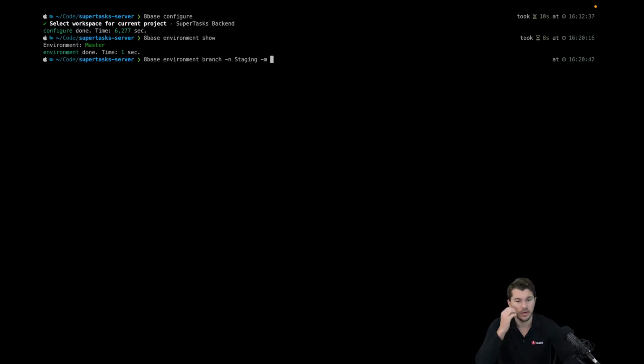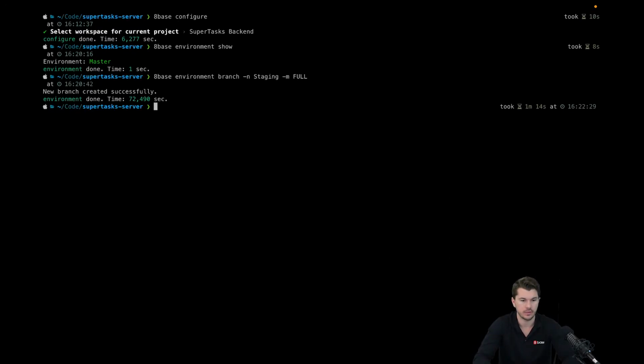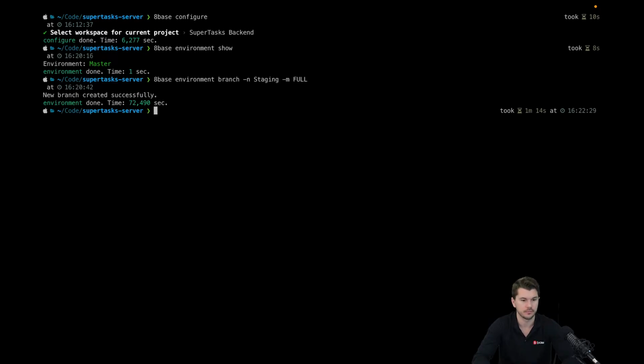Now, the next thing that's important to note is that we can specify whether or not, when branching an environment, we want to bring all the data with it or leave the data and only bring the system parts, such as the data model and stuff like that. In this case, we're going to use mode full so that everything gets copied over to staging. So now our staging environment was created. I'm also going to go ahead and increase the size of my text here so it's a little easier to read. Cool. Now what we're going to do is switch environments and switch into our staging environment. So I'm going to run 8base environment set, and that's going to let me select between the environments I've created.